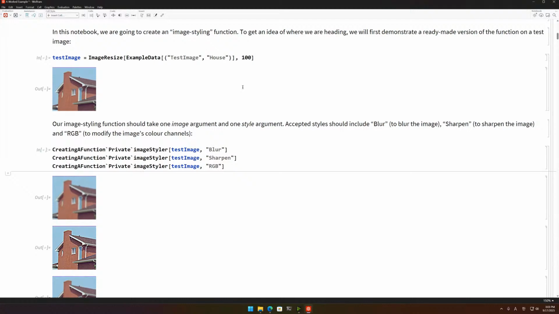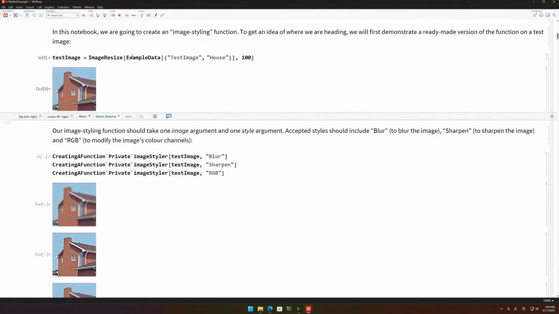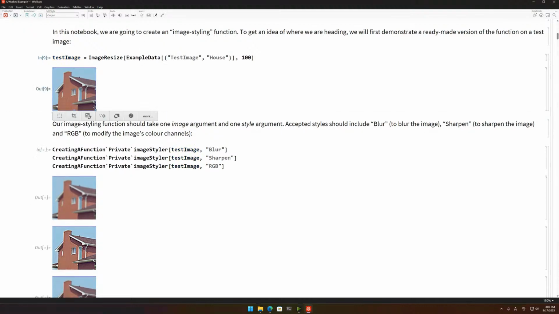So when the function is done, this is what it's going to look like. Throughout the webinar, we're going to be using this test image of a house that's built into the Wolfram language. If you're not familiar with ExampleData, that's a built-in function in Wolfram language that has, as the name suggests, a lot of example data built into it. In this case, we're going to be using images, but this ExampleData function is very useful if you're experimenting, if you're learning something new in Wolfram language, and you just need some data set to play around with.